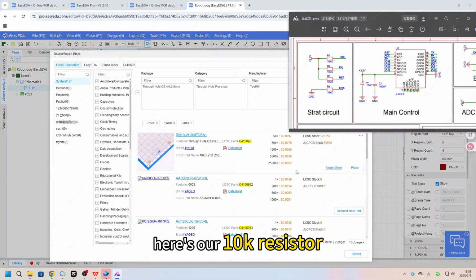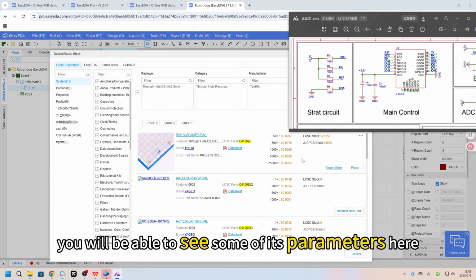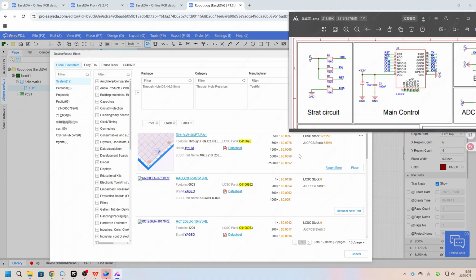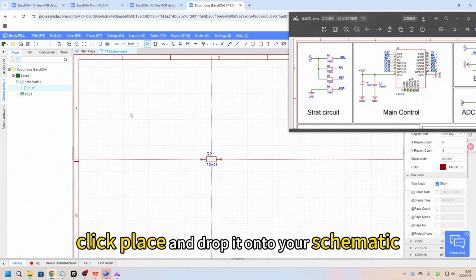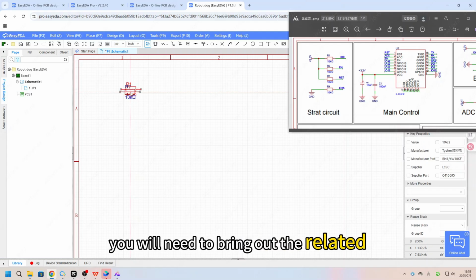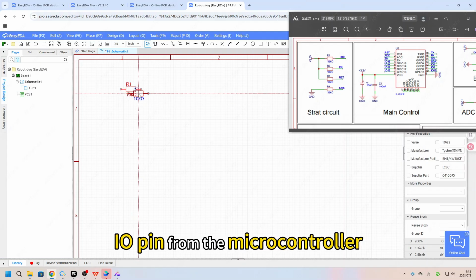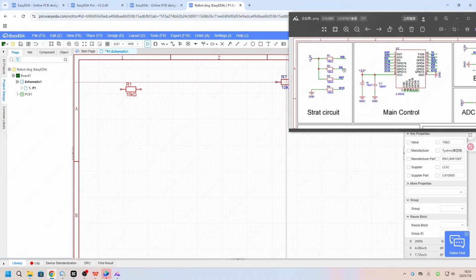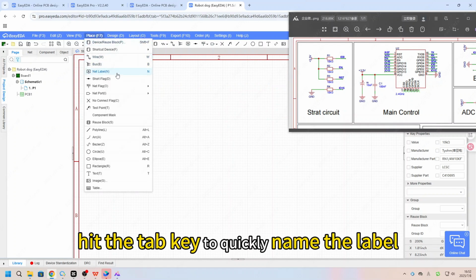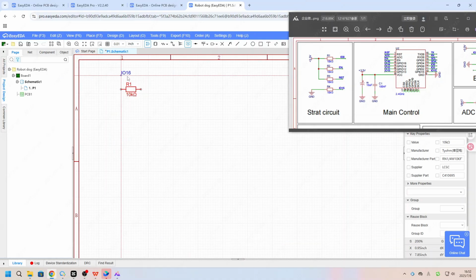Here's our 10K resistor. You will be able to see some of its parameters here, like resistance value and pricing. Click Place and drop it onto your schematic. Once it's placed, you will need to bring out the related I/O pin from the microcontroller. To do that, go to Place and Net Label. Hit the Tab key to quickly name the label.